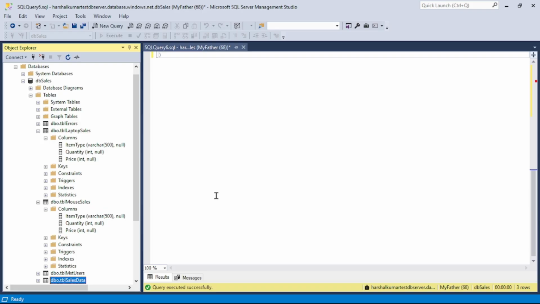So guys, this is our SQL database, and I have created two tables, that is TBL laptop sales, with columns item type, quantity and price, and similarly we have the table TBL mouse sales. Okay, and now let's go to the Azure portal.